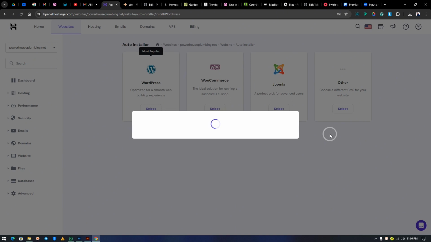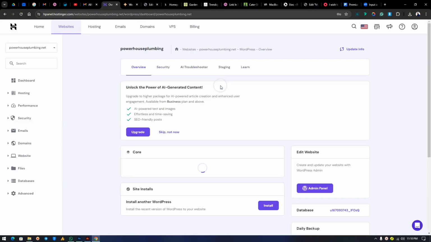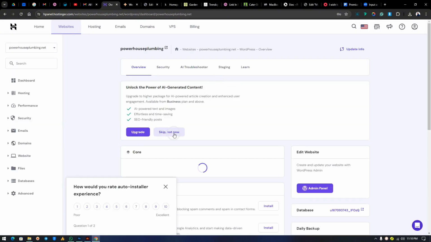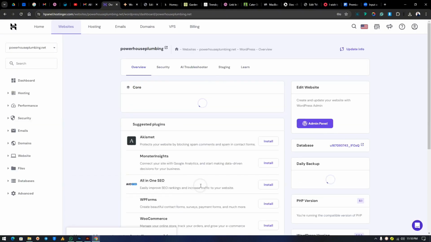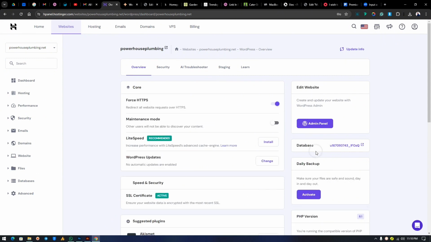So you're going to wait a little while, then we get to our dashboard. Let me show you some other basic settings we need to do. So you can skip this. We don't need this. Cancel this. We don't need this. Now we are faced with our overview. Allow this to load all our details and then load all our backup information.